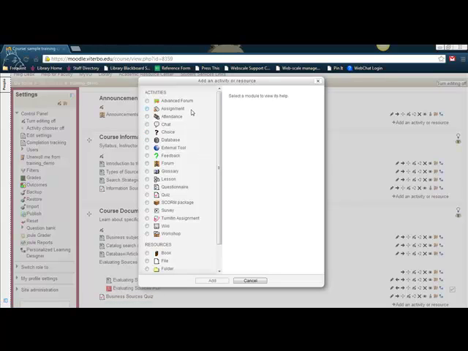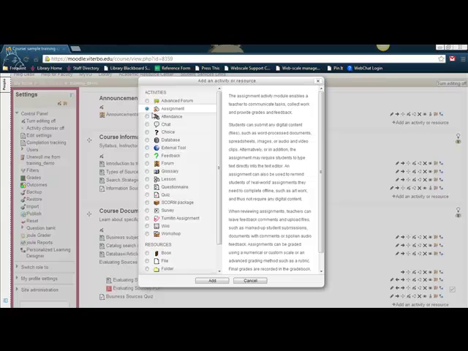Please note that there are still two areas for assignments and Turnitin assignments, since Turnitin operates as a separate feature of Moodle. But if you're using a regular assignment, you can choose the Assignment radio button and click Add.